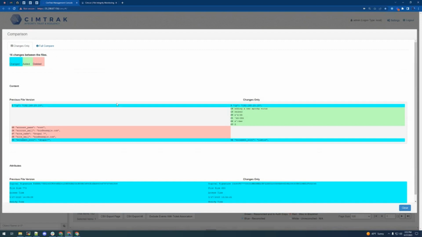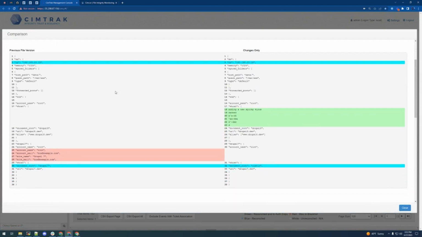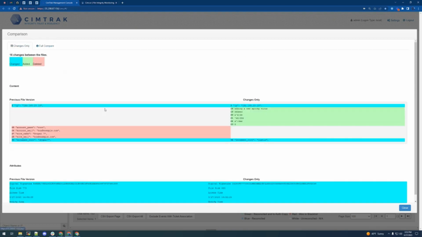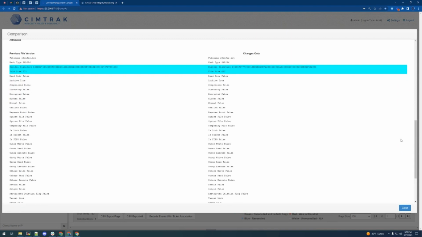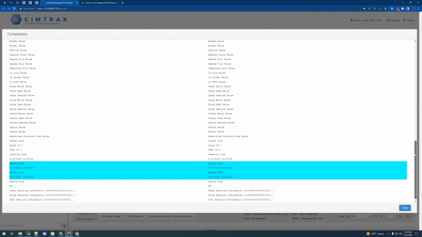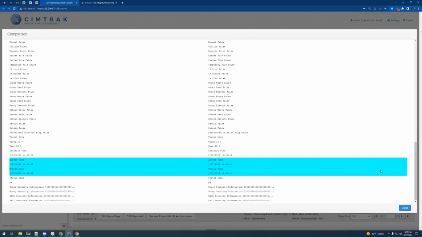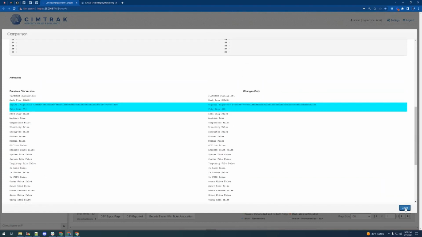Things in blue have been modified, green has been added, and red has been removed, with the full comparison available as well, or getting right down to the exact changes line by line. And the file attributes will be listed here at the bottom too. Maybe it's the size, the hash, read or write only, the hidden or archive flag. If any of these things change, you'll get notified.